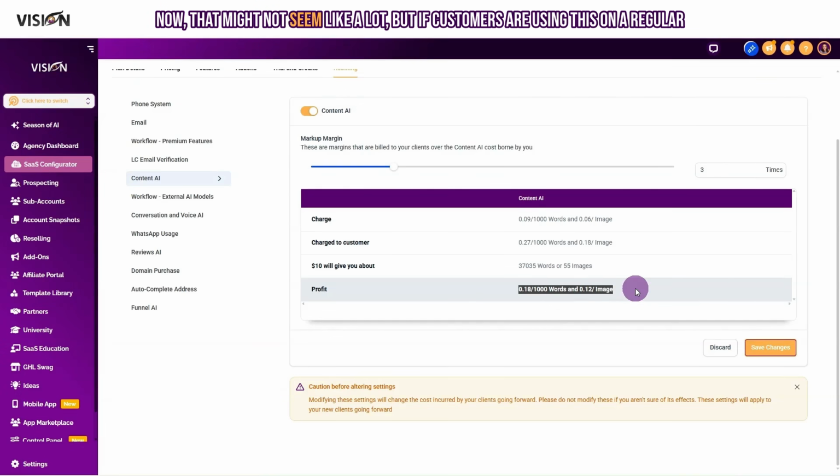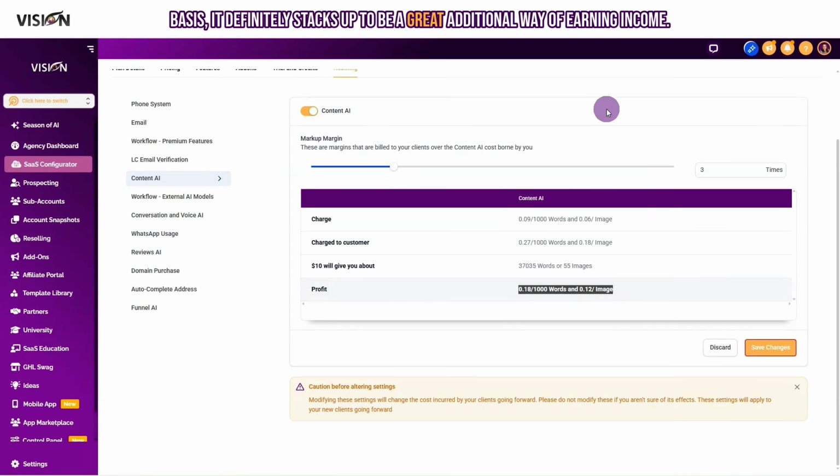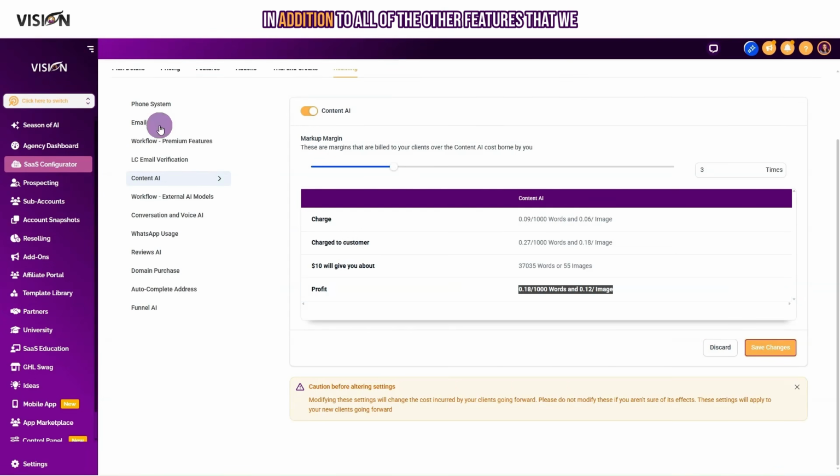Now, that might not seem like a lot, but if customers are using this on a regular basis, it definitely stacks up to be a great additional way of earning income, in addition to all of the other features that we have the ability to rebill for on the SaaS plan only. You do need to be on the SaaS plan with HighLevel to be able to rebill and mark up these features.